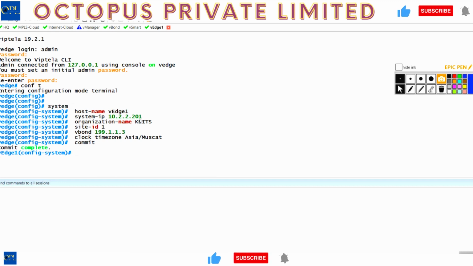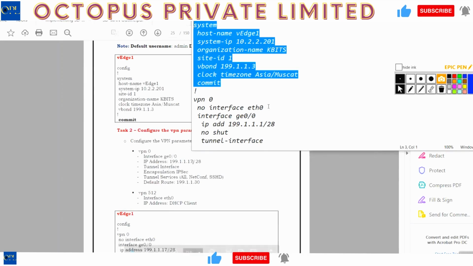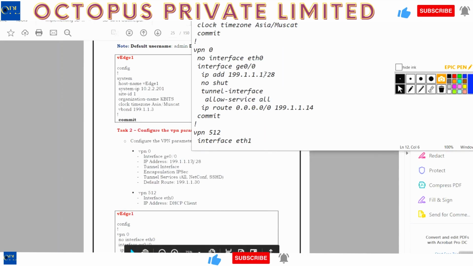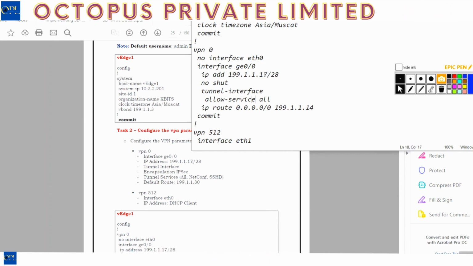vEdge 1, 10.2.2.201, site ID 1, the vBond address. Now that's done, the tunnel interface, 199.1.1.17. No shut tunnel interface. I'll just say allow service all. The ones that I actually need are netconf and SSHD. My default gateway is 30, and that's all I need. This will get me connected.